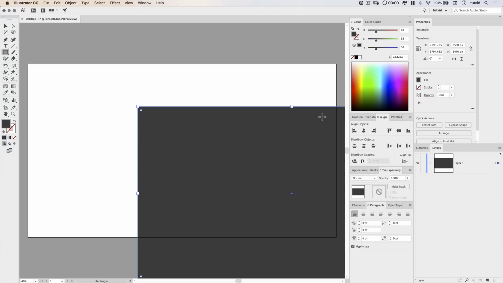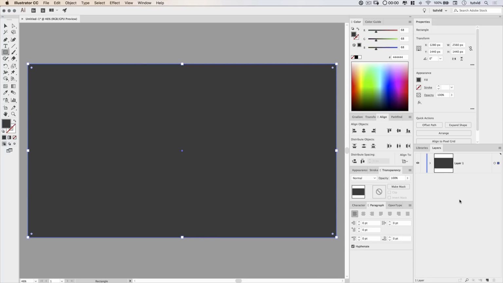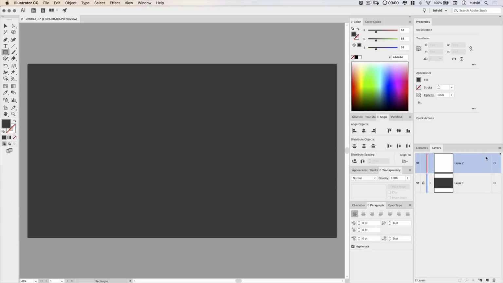Hit OK, and then I can use my align panel here, making sure that I'm aligning to my artboard, and I'm going to align horizontal and vertical centers just like that. We're looking good. I'm going to lock up my background layer by applying the lock and create a new layer here. In fact, I can double click and name that layer BG for background, and I'm going to create a new rectangle.